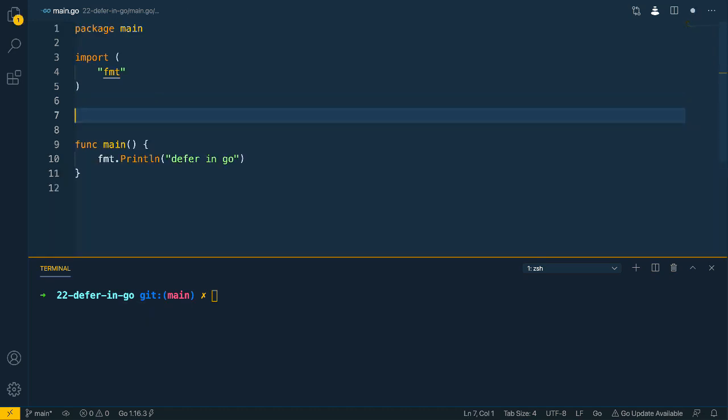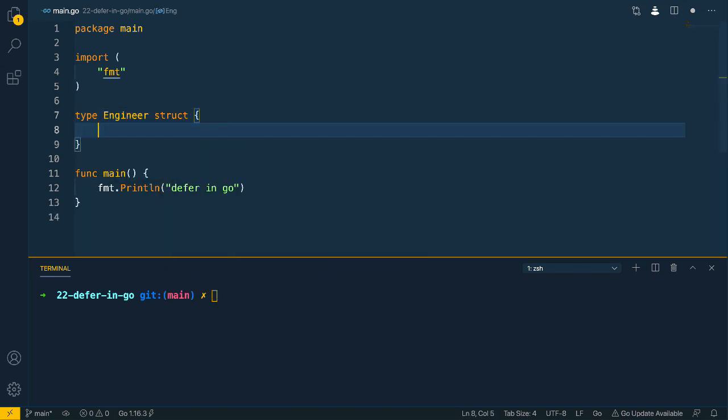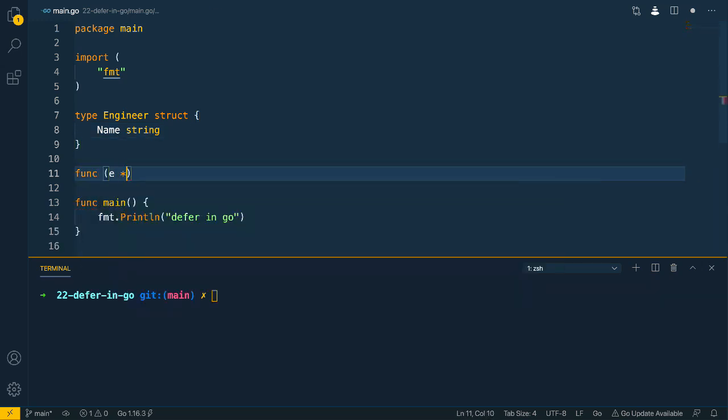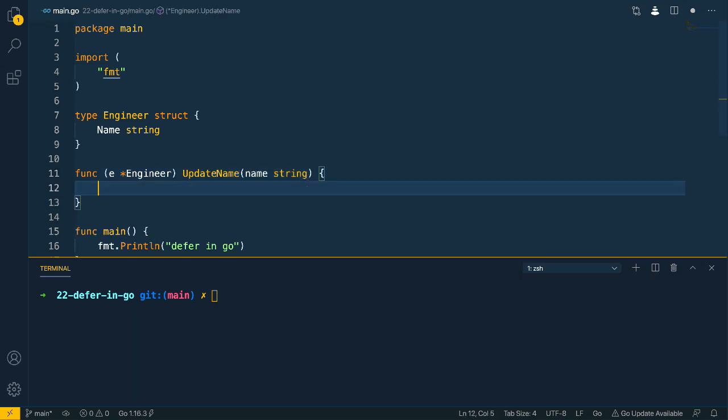Cool, so let's see an example where we pass in a named method in this case. And let's create an Engineer struct with name string. Let's create a method which will take in a pointer receiver. That'll update the name with a name passed in, so string e.name is equal to name.